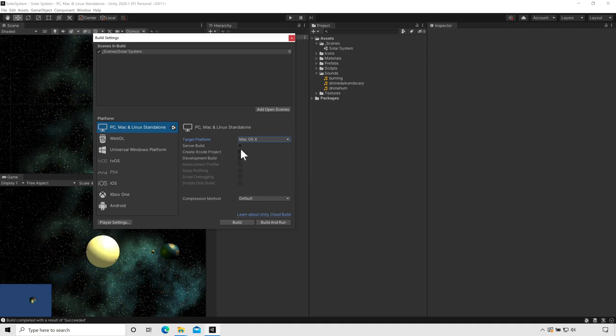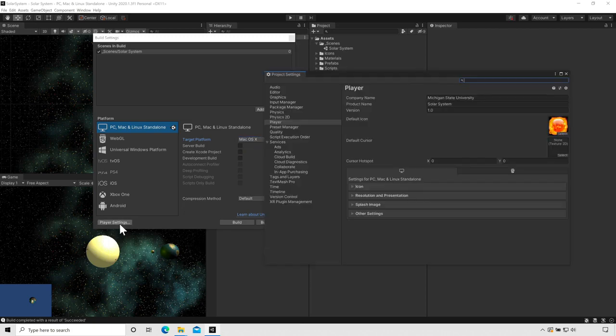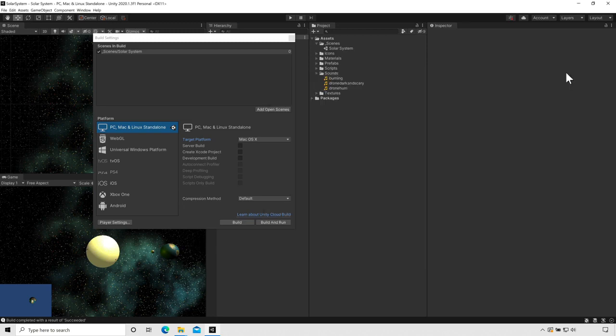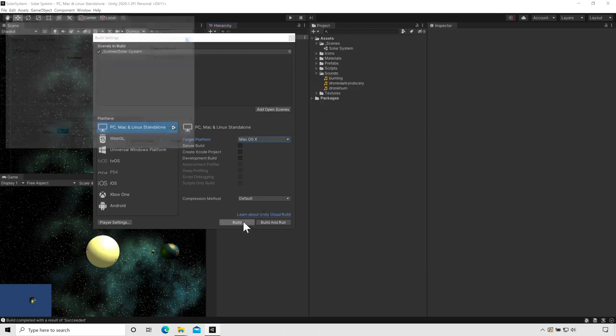Notice there are a few different options down below here. We won't change any of those. And if you go into player settings, it's all of the same settings. So you don't have to change your player settings between Windows and Mac. So let me close that and let's go ahead and build.